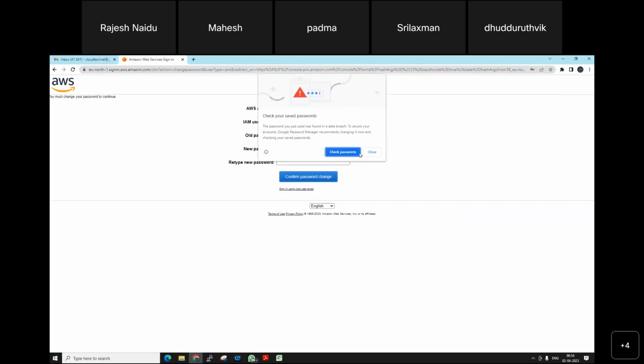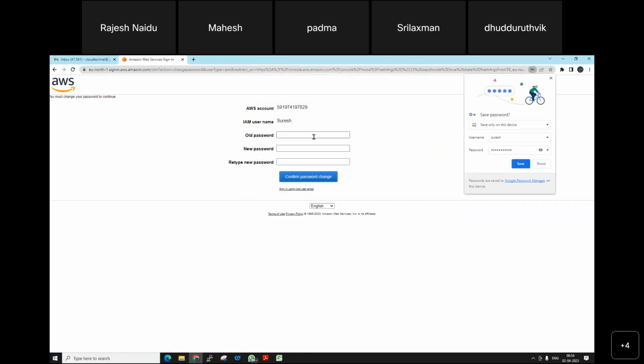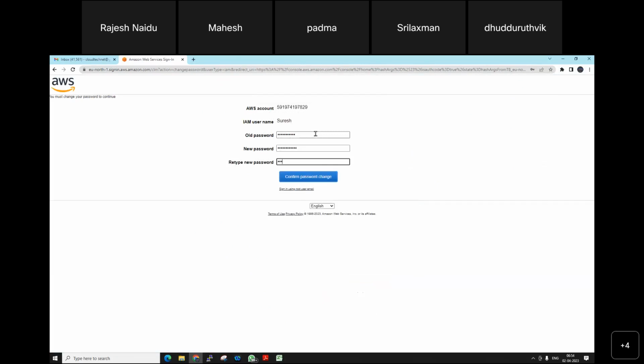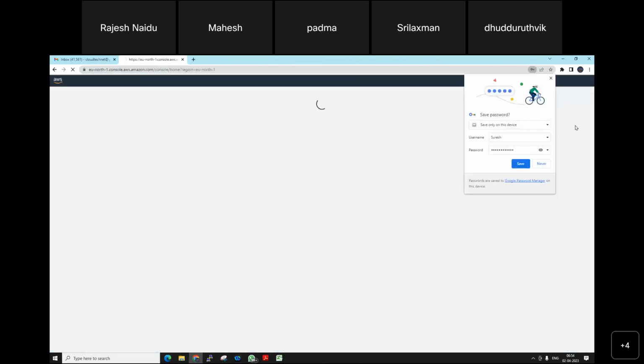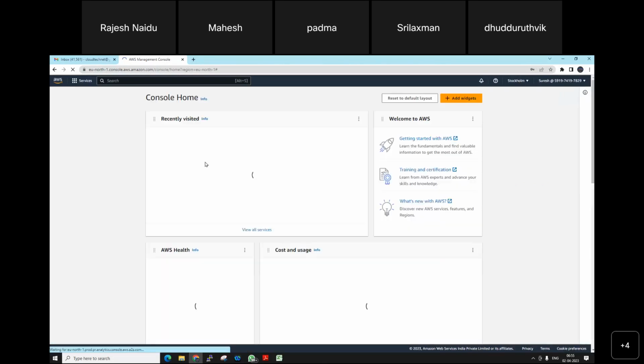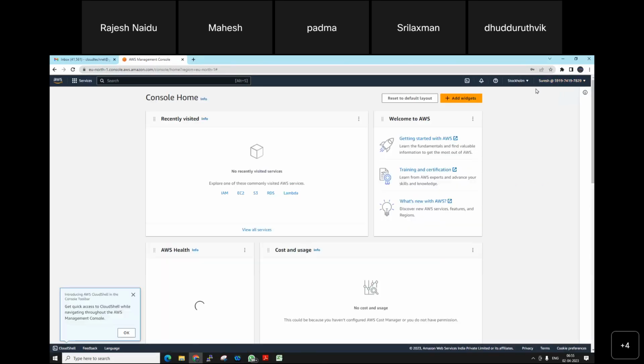Now it is asking to change the password. So old password, new password, confirm password change. So the password is successfully changed. I'm logging in with the username Suresh. Got it, right? How to create a user ID?